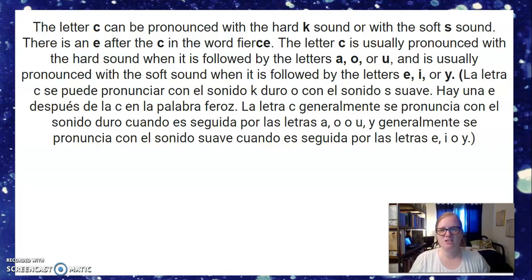The letter C is usually pronounced with the hard sound when it is followed by the letters A, O, or U, and is usually pronounced with the soft sound when it is followed by the letters E, I, or Y. So for instance, city. City is followed by the I, so we know that it's going to make the soft S sound because it's the E, I, or Y. City instead of kitty, right?